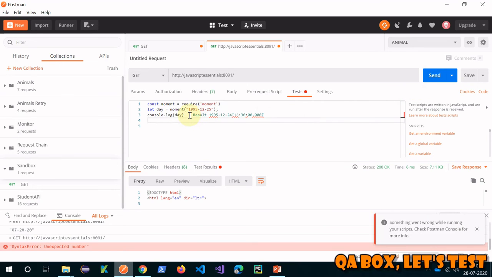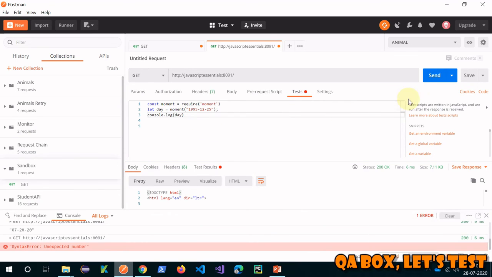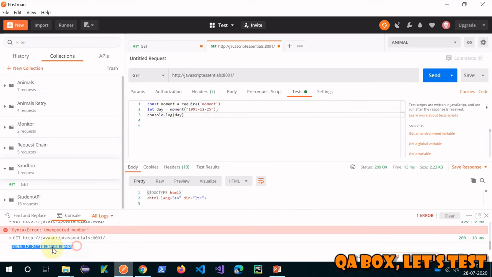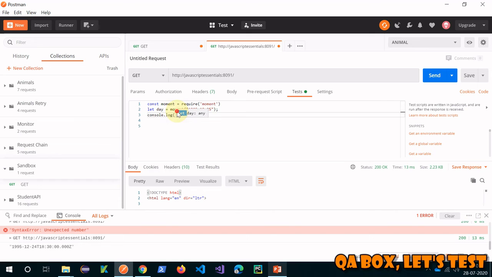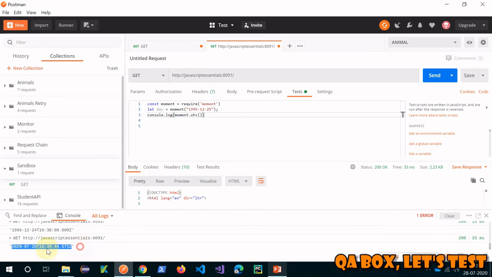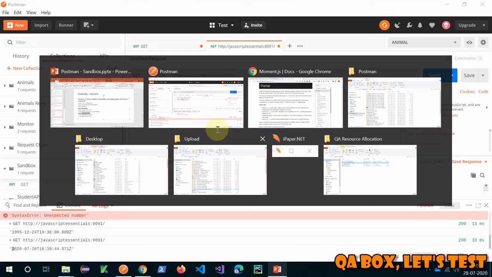And okay, so I have to take this out, right? And then it gives us that ISO 8601 format. Okay, you can also get the UTC time by using moment dot UTC, and again see no hint is present, so you got to refer to that site, and now you see the date in the UTC format, right?